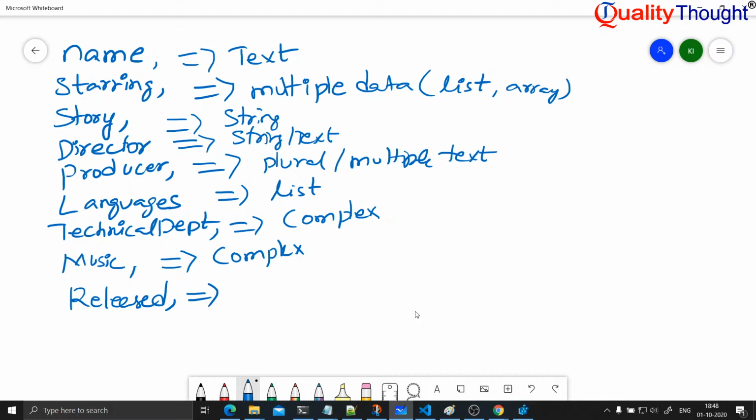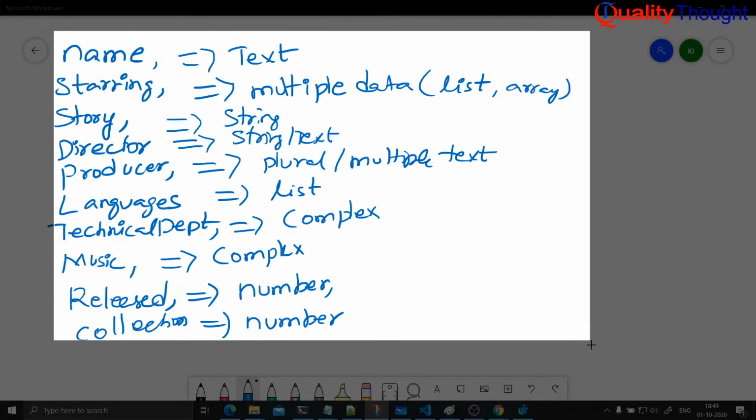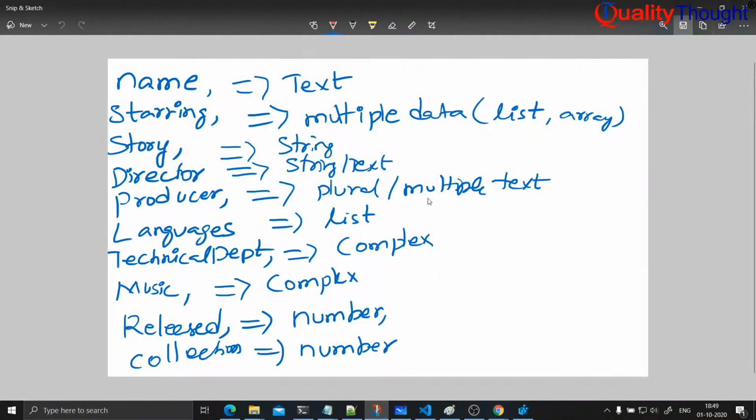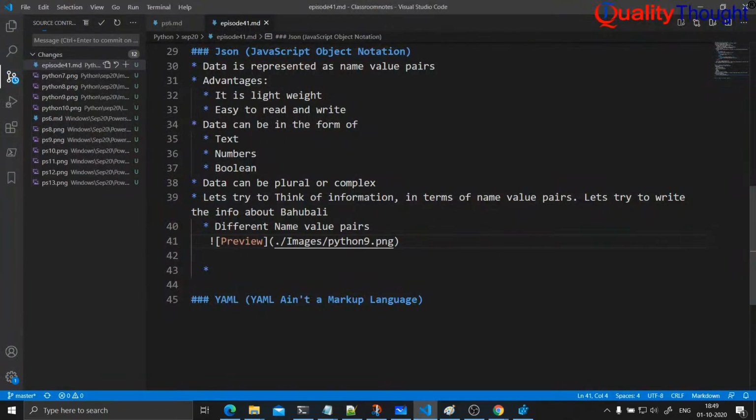And then if you look at released, it will be a number. And then how much collection did this movie make? The box office collection. That will again be a number. And I'm quite sure everyone agrees to this, right? We still have the doubt on what is that complex. I'll clarify on that, but first let us try to have this. Let me save this data.